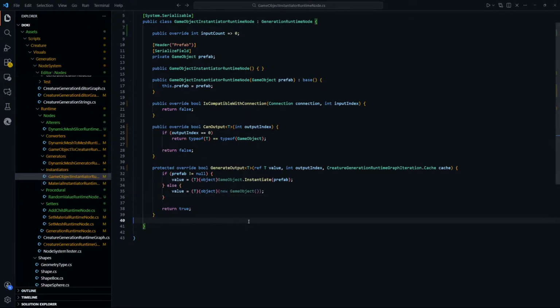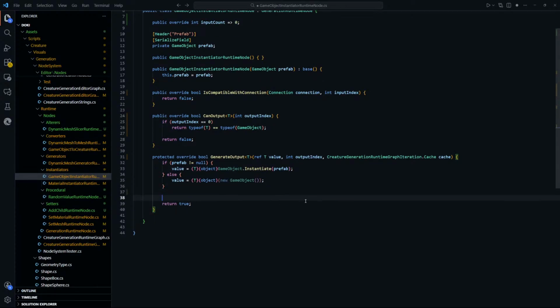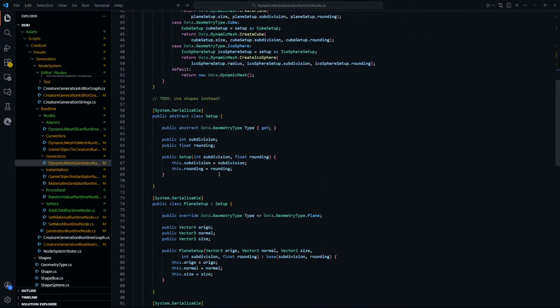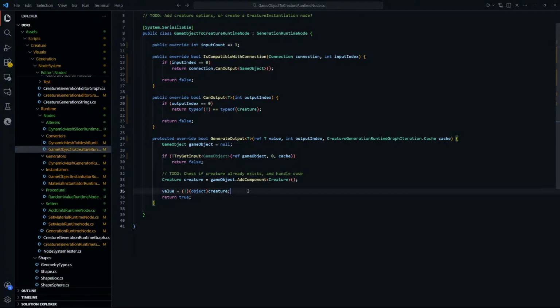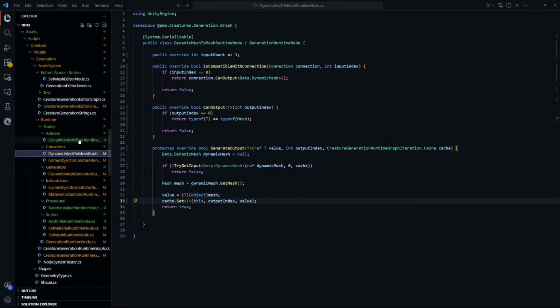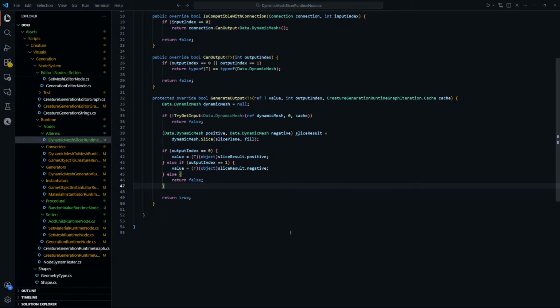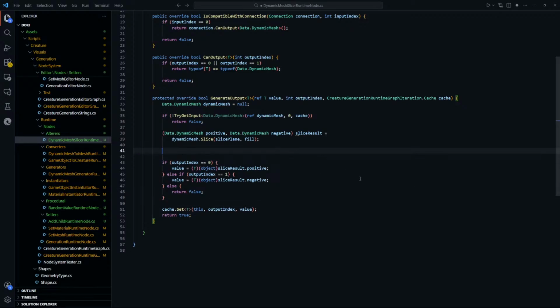Okay, here we go. Game object instantiator. Here we want to do it like this. Dynamic mesh. Look at this, we're just copying the same code for everyone, but here it's going to be different. Here it's going to be different, because here we want to set. Here I want to do this actually.